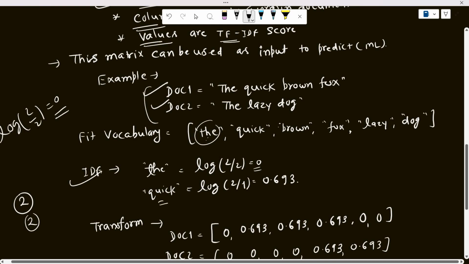Now we come to quick. So in the case of quick, how many documents are there? N is equal to 2, right? And in how many documents did it come? What is the document frequency?